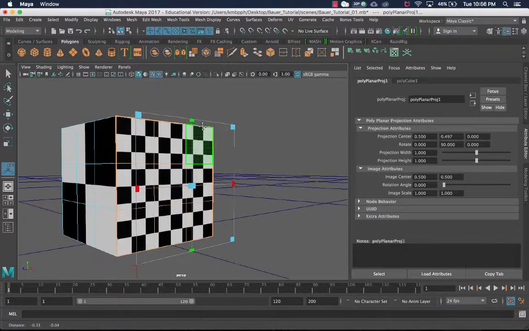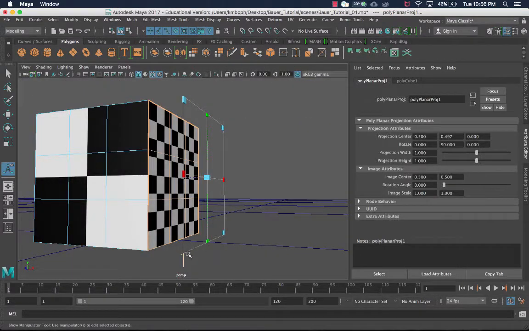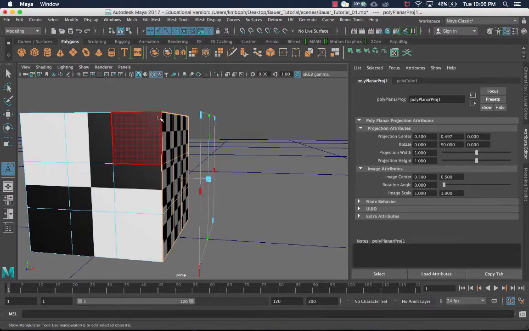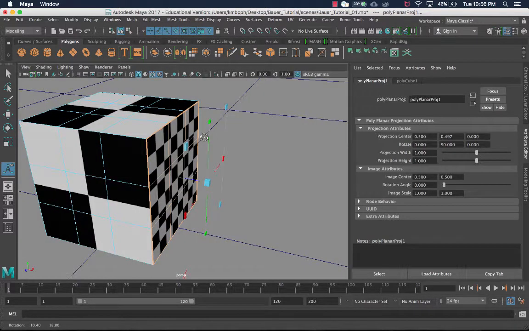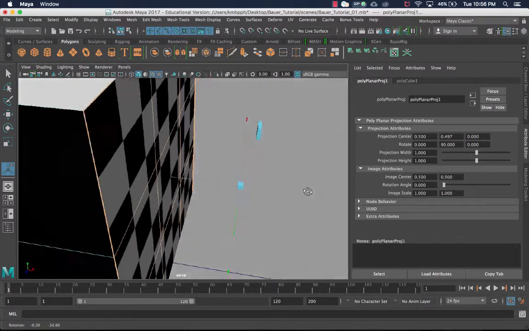Now, in my viewport, in my perspective view, you can see this new little editor that has popped up. And it's parallel with this side of faces that we've selected. That means it's facing the right direction. You've got this little blue arrow right here.